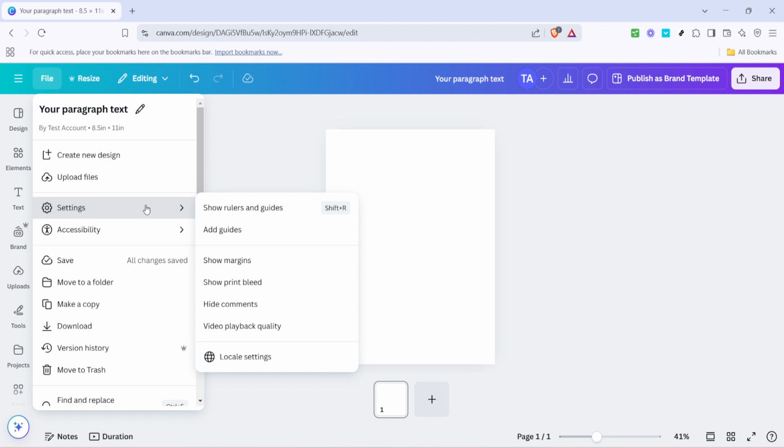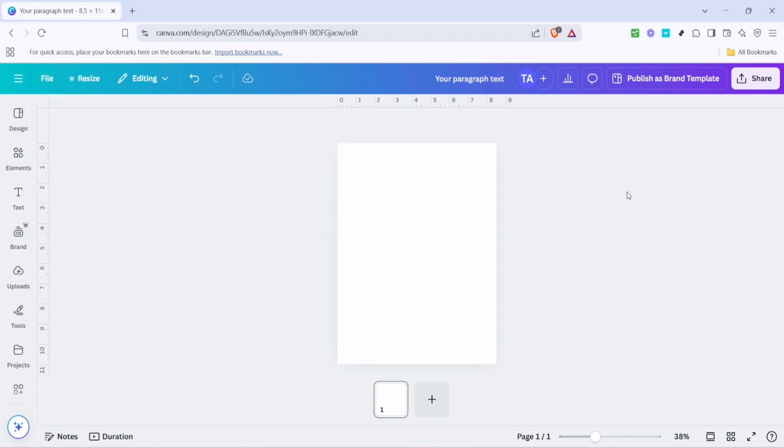In the Settings submenu, you'll see the Show Rulers and Guides option. Go ahead and click on it. By turning this feature on, you'll activate rulers that run along the borders of your design canvas, providing more structured boundaries. You will also find guides that you can freely drag from these rulers onto your design. These guides are movable straight lines that can be used to help align elements to your exact specifications.